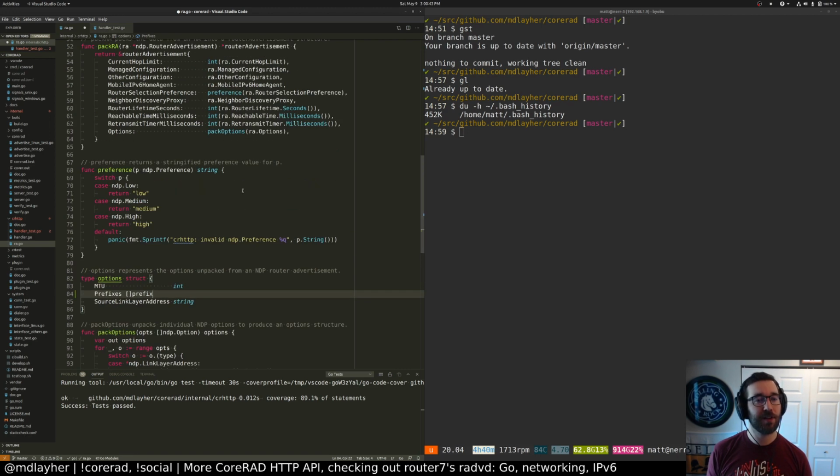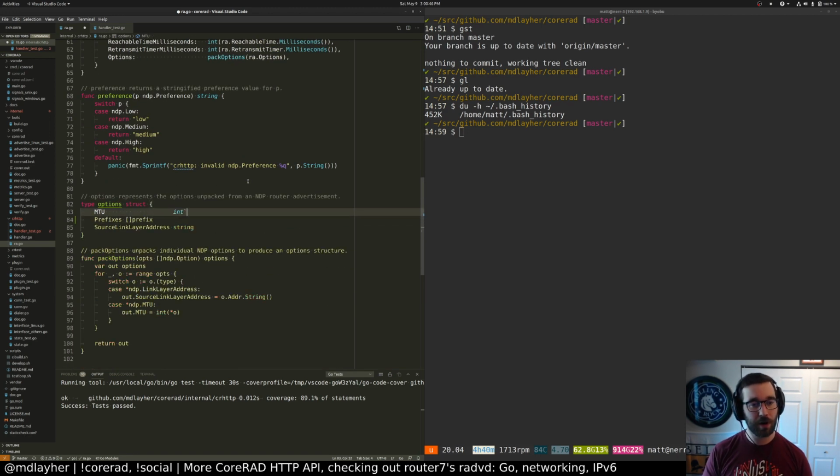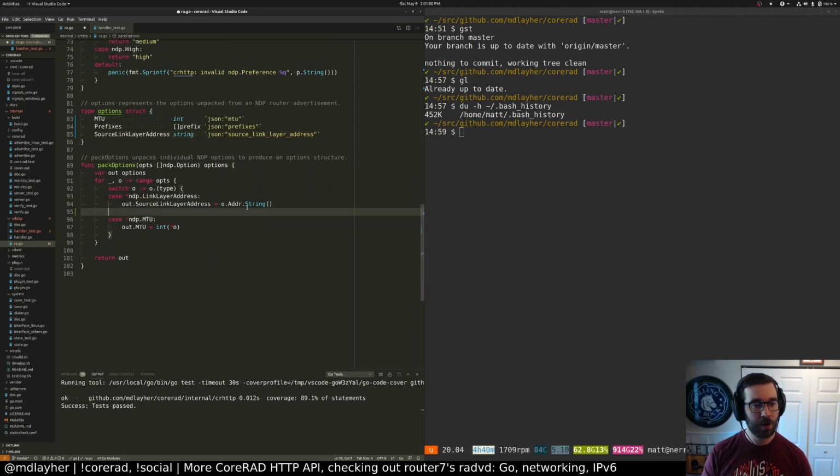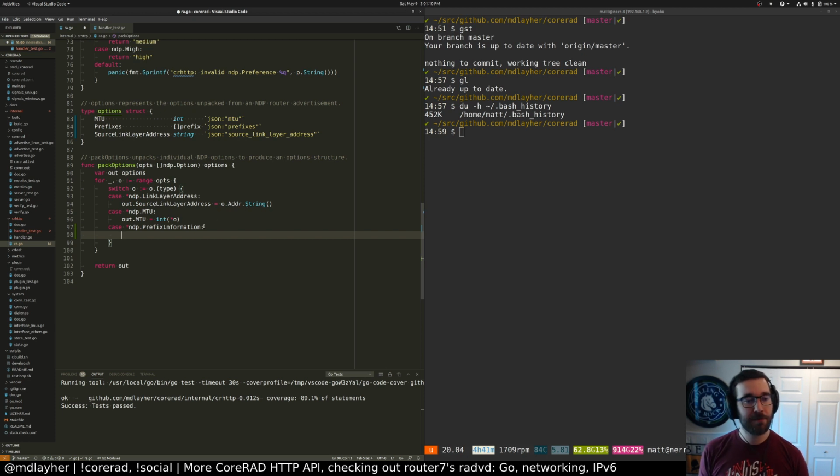Oh shoot, we forgot to set JSON tags, didn't we? Darn. Okay. I like to be explicit with my tags. Do things like snake case, source link layer address. Yep. Okay. So we need to unpack the prefix information, which is going to be under MTU, because alphabet, prefix information. Let's see here. So out prefixes append. We're going to create a new prefix because there could be more than one, because I especially am running more than one.